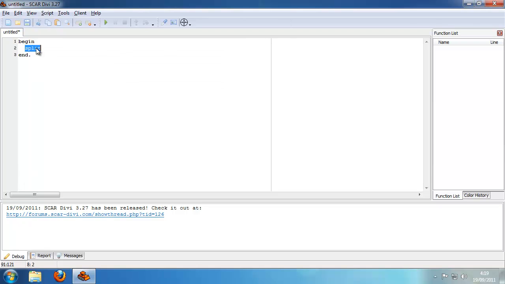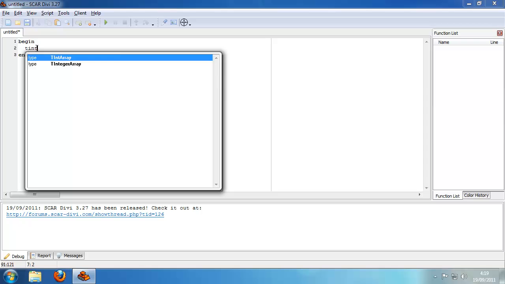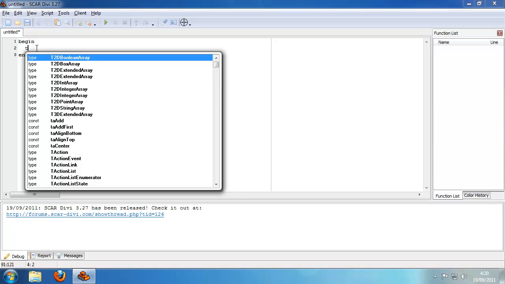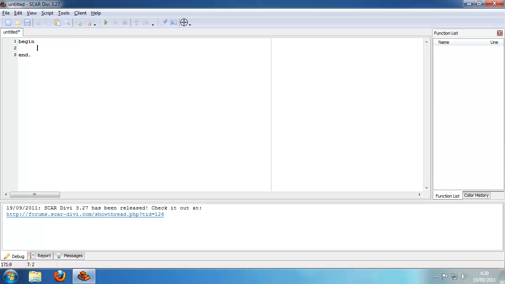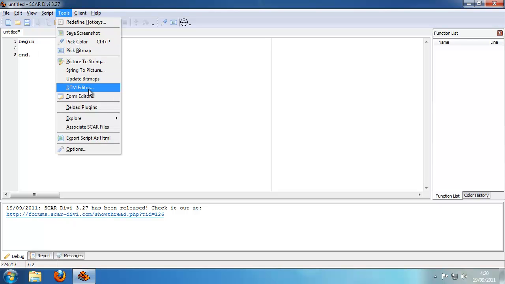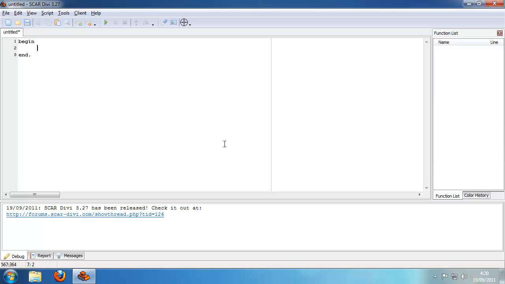Another change is the addition of two types, the TIntArray type, which is basically an alias for TIntegerArray, it's just a bit shorter, and the T2DBoxArray. Next to those is the new hotkey for PickBitmap. It's set by default to Control Alt B. When we press Control B, the bitmap selector shows up.